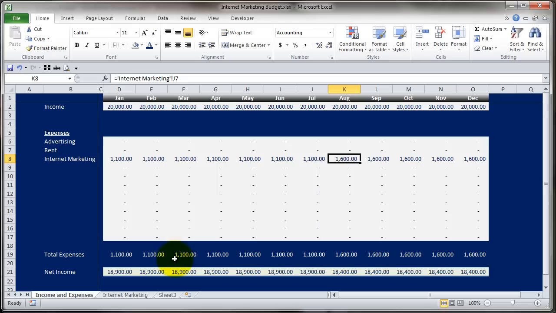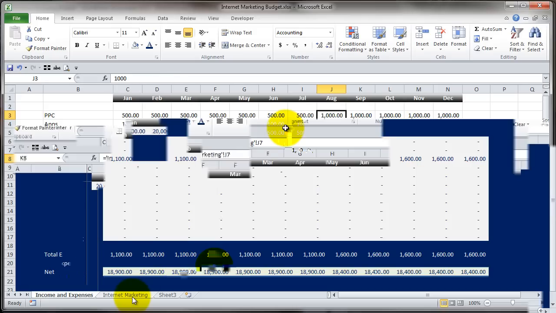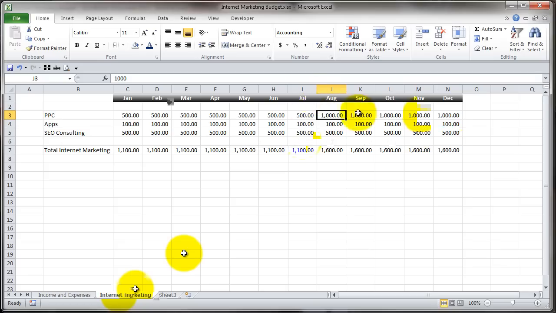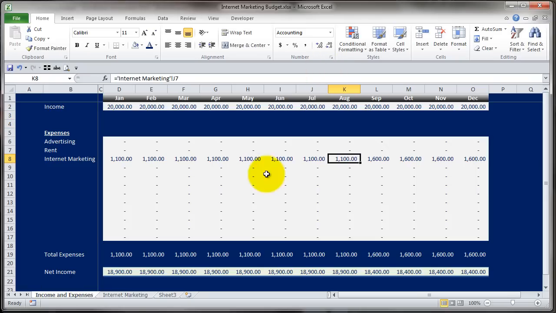Now, anytime I want to play around with my internet marketing budget, I can come over here and play with the numbers and know that the instant I change something, let's say I say, you know what, I don't need to start as early as August, let's bring that back down to $500. I change the number here, and look what happens over here in the income and expenses. It of course drops it down.